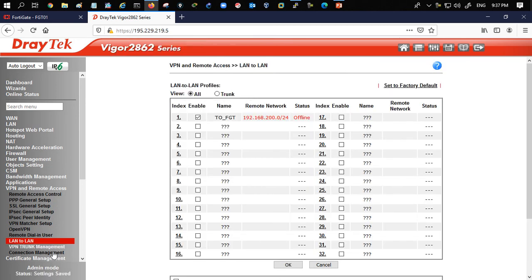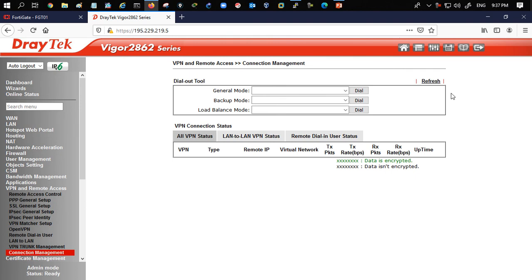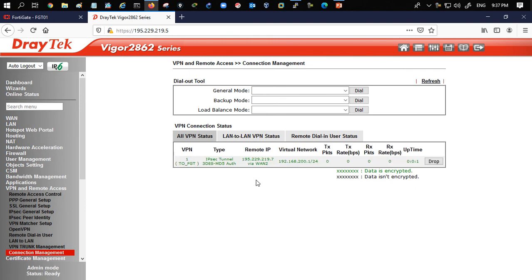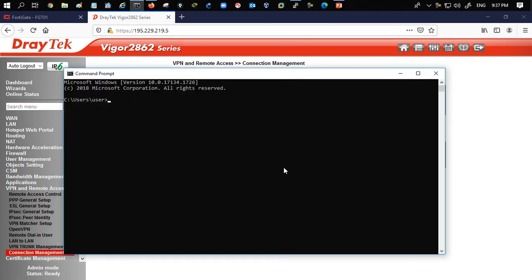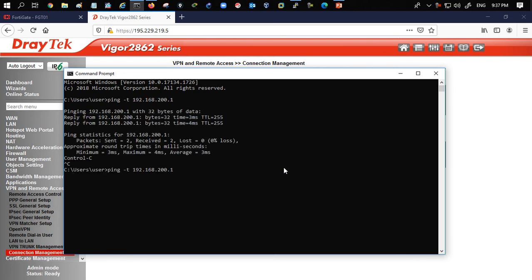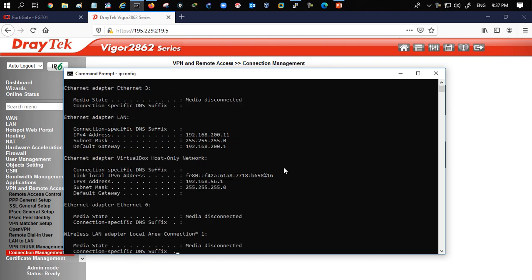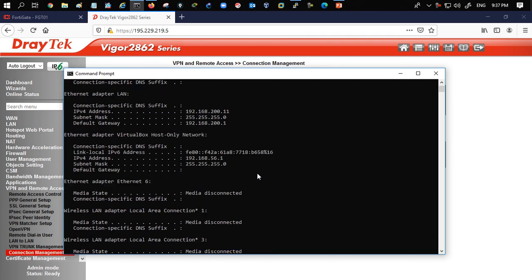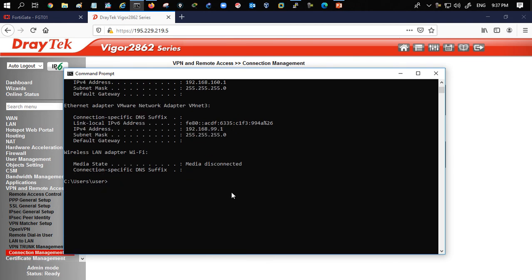Now you can go to Connection Management. Now if you see here, the tunnel is up. Now you can check whether you are able to ping or not. Let's go and check it with ping -t on the FortiGate side, 192.168.200.1. Right now my PC is connected here to the 200 network. IP config. Yes, so I need to ping 200.11. Let's go and do that. There you go. My tunnel is up and running.